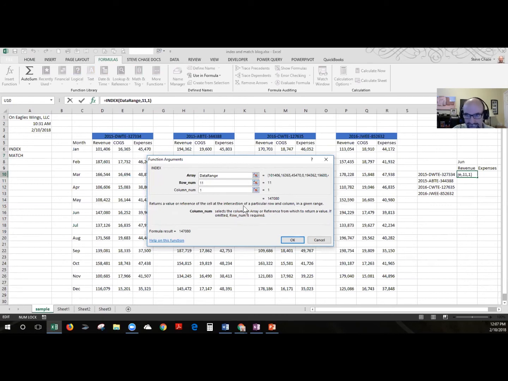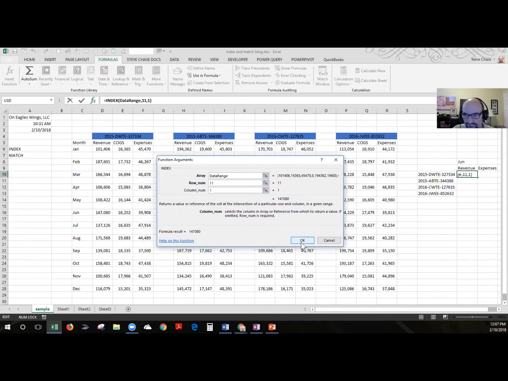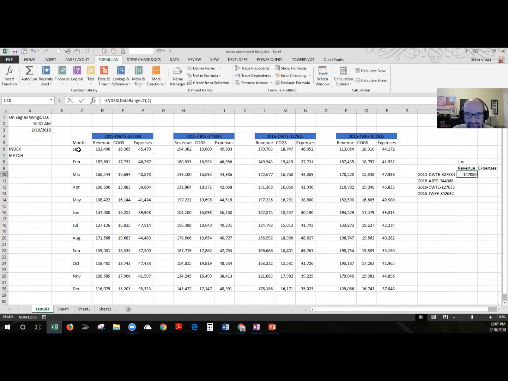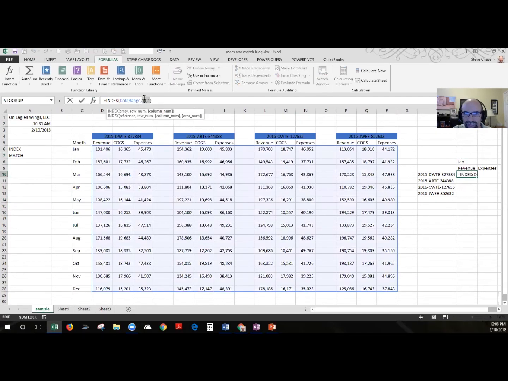Okay, and it's still going to be the first column. So you can see 147.80 coming on down here, then the 11th row here. Okay, but that's not good because we want to be able to type the month in the column value up here and change that. So instead of having these hard-coded values, we need to replace the rows and the columns with the match function.